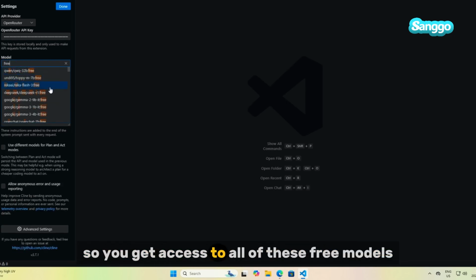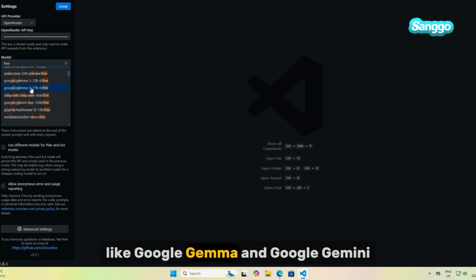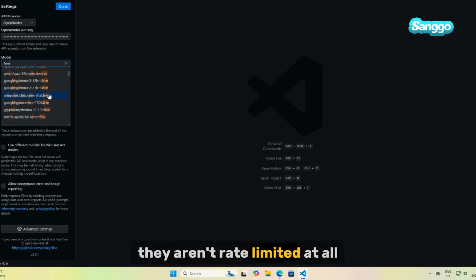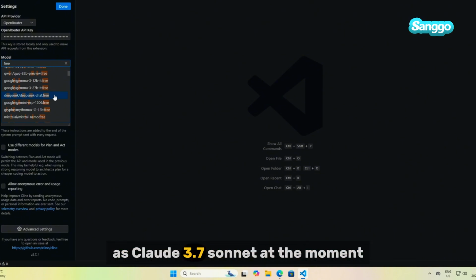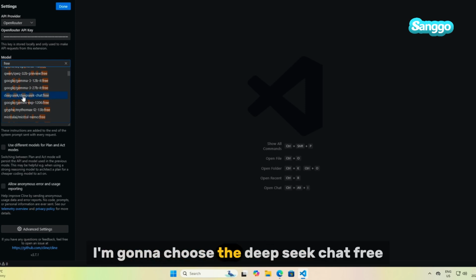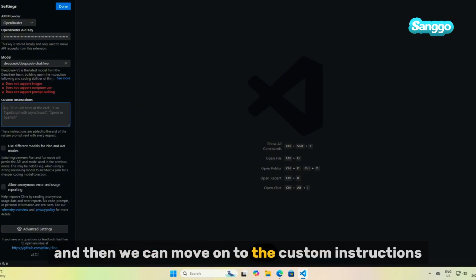So you get access to all of these free models, but some of them might be rate limited. I think the ones from Google, like Google Gemma and Google Gemini, they aren't rate limited at all because they're completely free. But I can tell you now that these free models don't perform as well as Claude 3.7 Sonnet at the moment. But for this video example, I'm going to choose the DeepSeek Chat free. So I'll select that, and then we can move on to the custom instructions.